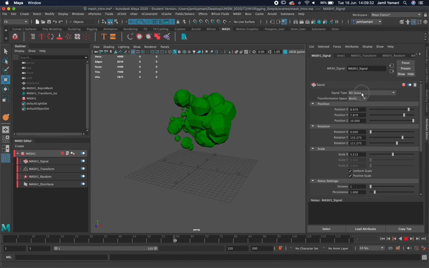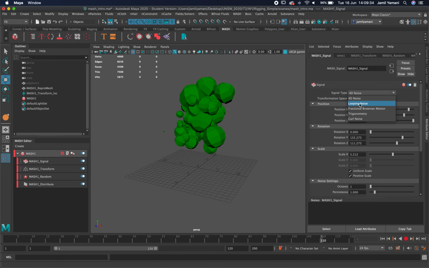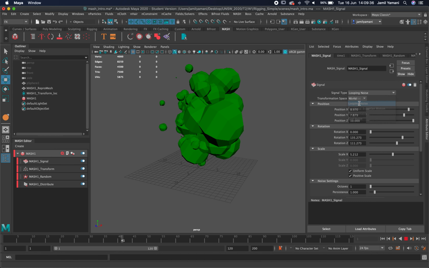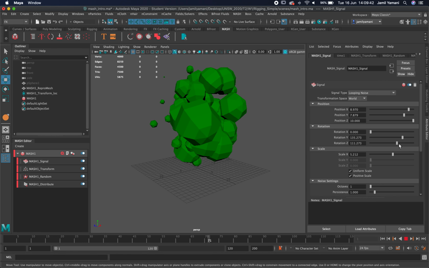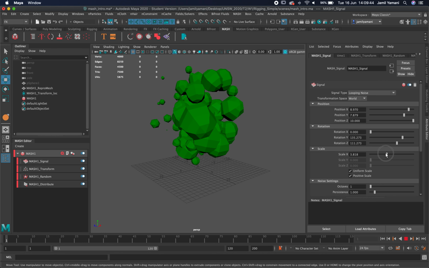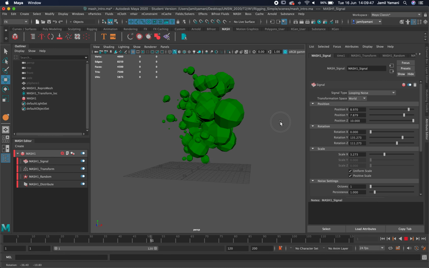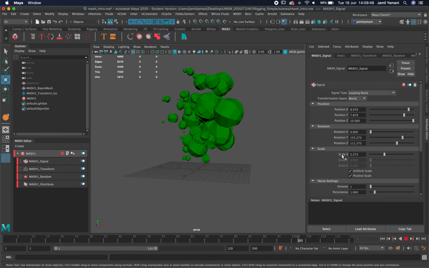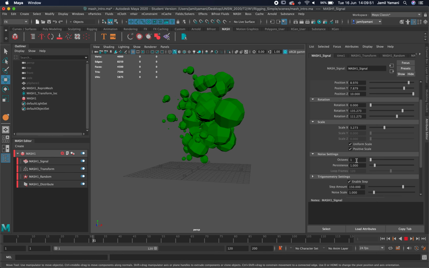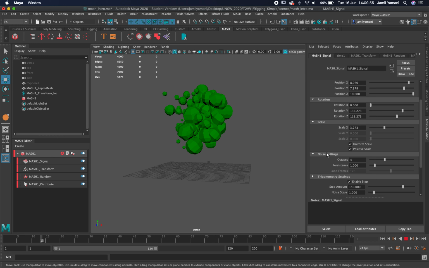Oh, then down here I can change the noise. I can go looping noise. So at the moment it's not looping. Let's set this to looping. And if that's too slow, let me get that size down a little bit. If that's too slow, I can speed things up by going into the noise settings and upping the octaves. So let's go to 4.